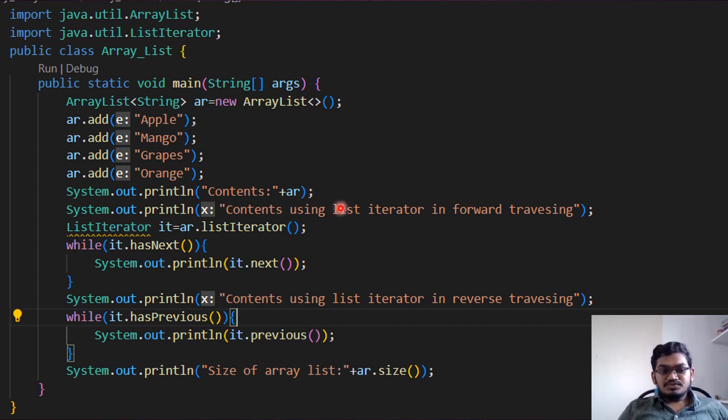Now we are going to iterate the loop in forward direction. Iterate the collection. For this, similar to previous, we have to create a reference variable of list iterator, it equal to ar dot list iterator method, while it dot has next, similar to previous, until next element is present. This while loop iterates and accesses one by one element from the collection.